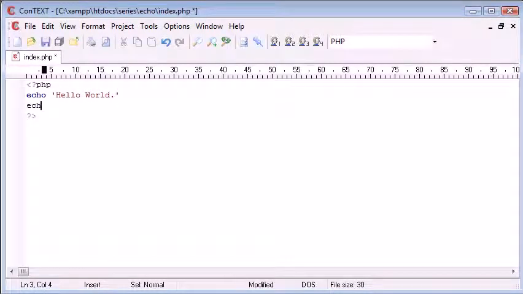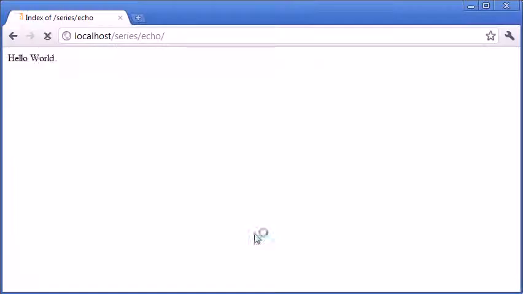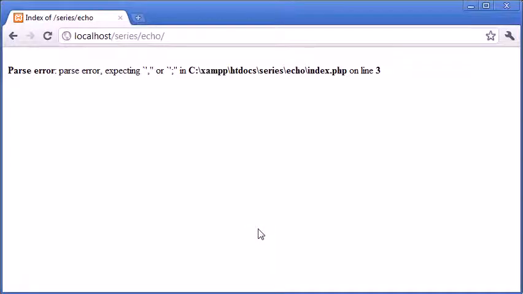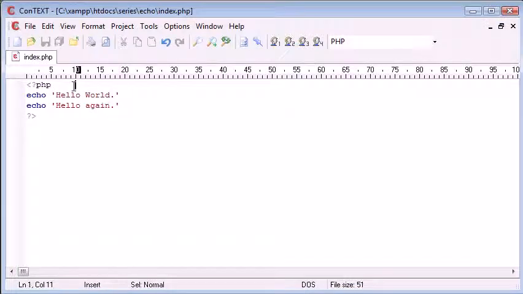But let's, for example, create a new line here, and let's just say hello. Hello again. And let's refresh, and you can see that we've got a parse error. Now it says we're expecting either a comma or a semicolon on the end of line 3. So line 3 is here. The reason for this is it's expecting it just before this E. So just before this E is in fact the end of this line. We add our semicolon in, and we're working again.